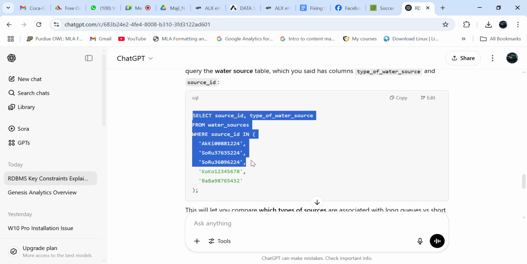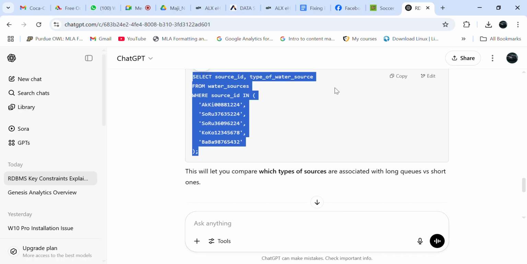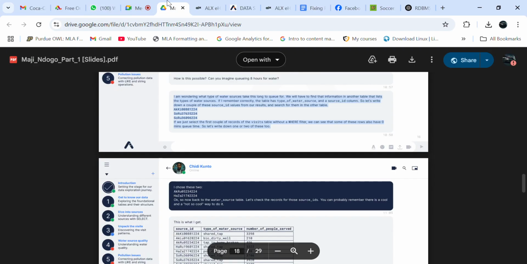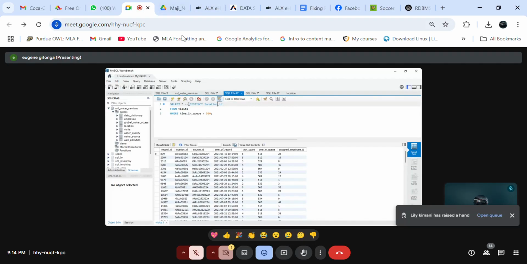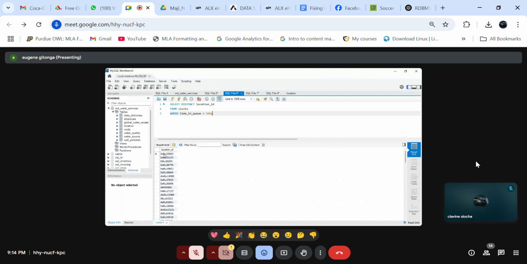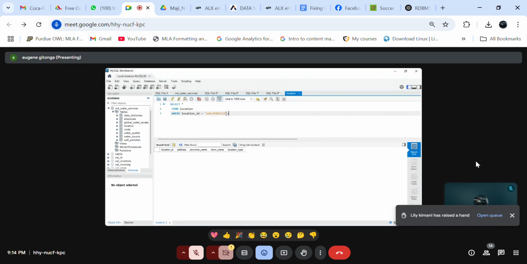So I think I copied the source ID. I didn't copy the location ID. So here I should put location ID instead of a source ID. Oh yeah. Oh, maybe that is why. Try that again. So let's pick the first one again. Yeah, pick the first one. Paste it there. Yeah.